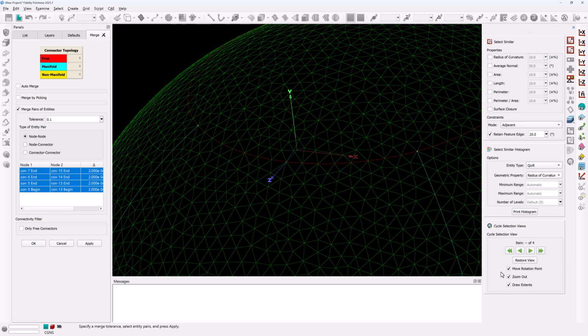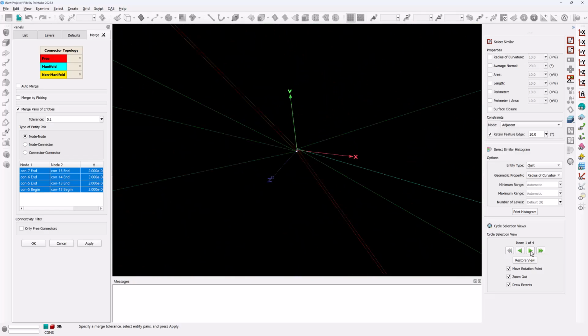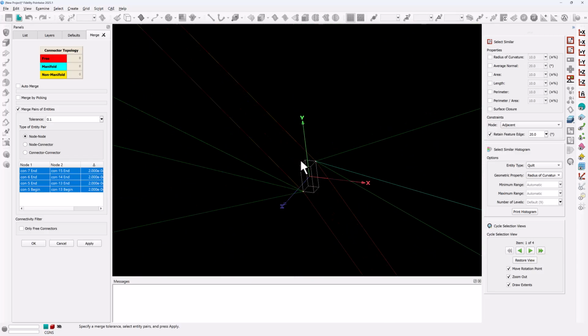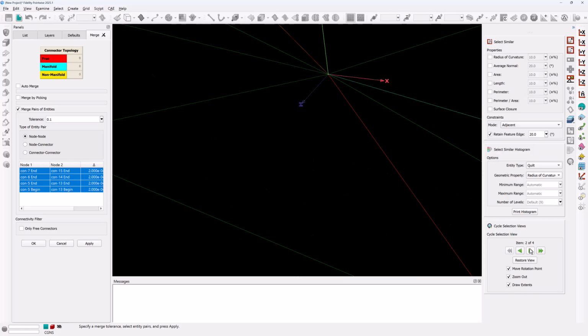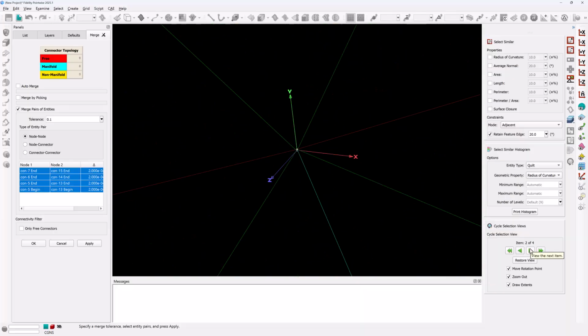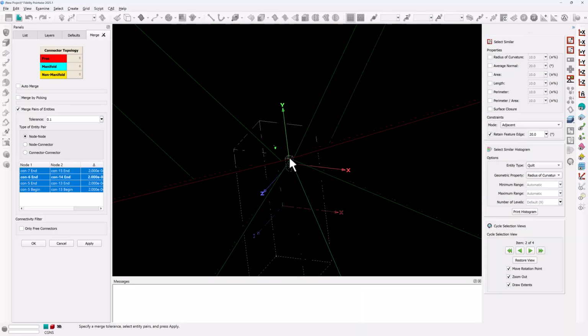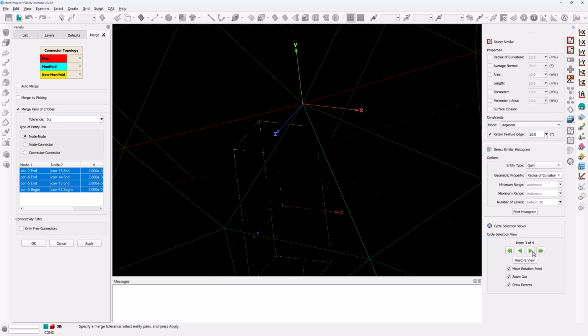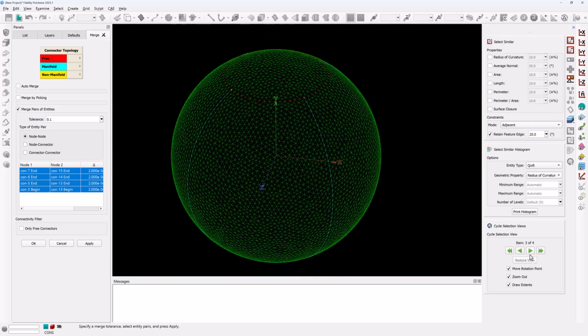So I'm going to again select all my, in this case, node pairs, and I can simply cycle through them. If you zoom in very close, you can see in this case, again, the extent box is going to be shown because I have it checked on right here. And it's going to essentially zoom through all the pairs of nodes that I have available for merging. You have an option right here to restore your original view.